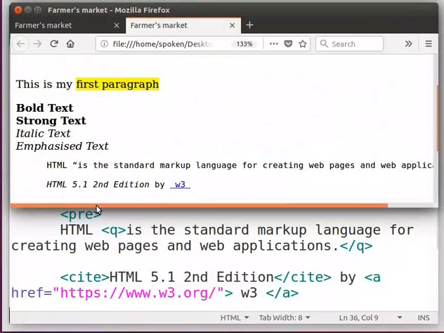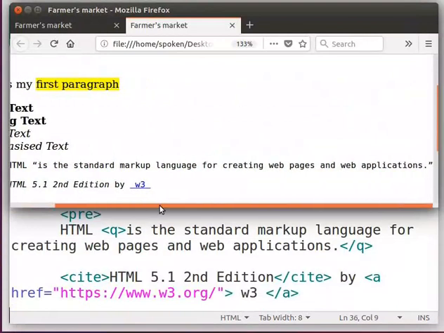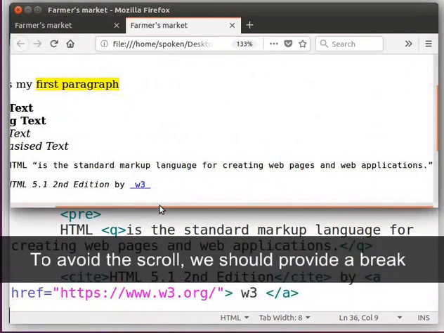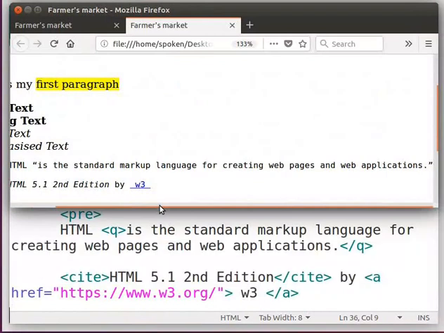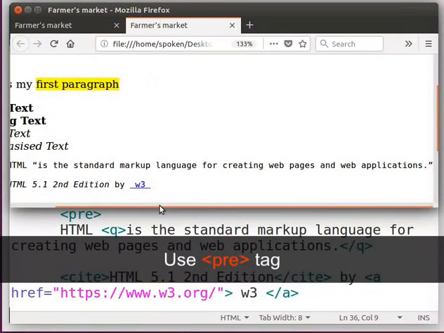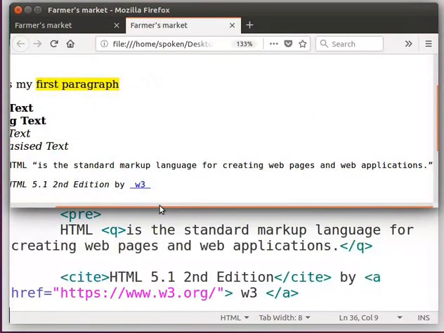Note that we have to scroll through the width of the page to view the entire sentence. To avoid this scroll, I need to provide a break in this sentence. Any guess on which tag to use here? Did you think of the break tag? No, we have to use the pre tag. This will maintain the space, indentation, and line breaks like the way it is written in the code.